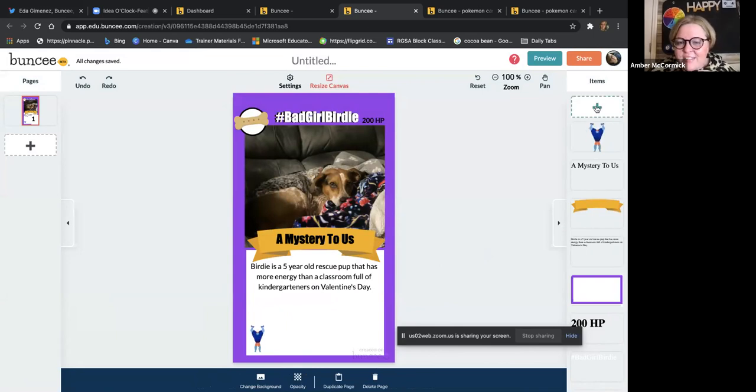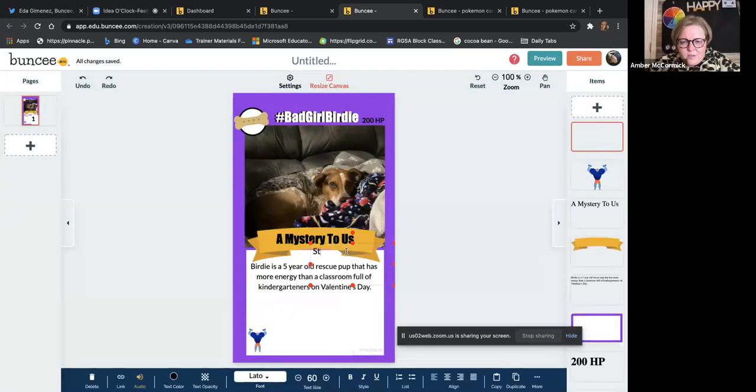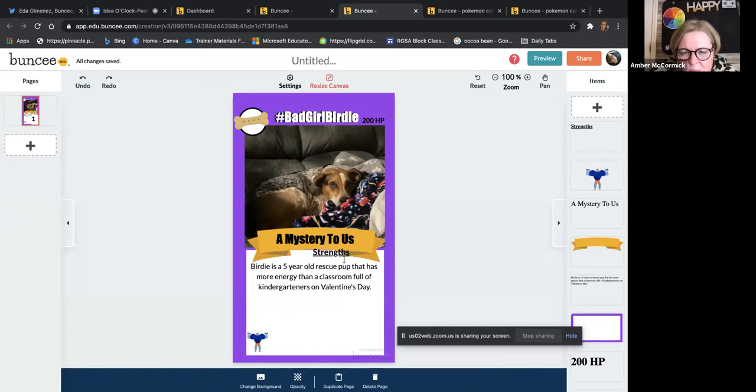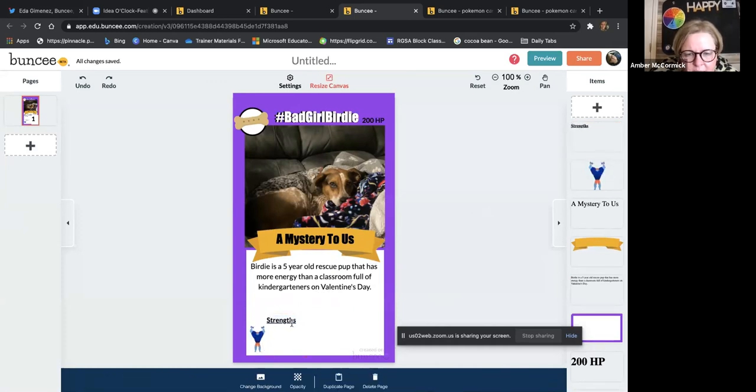I am going to give it a little title. So I'm going to grab my text. I am going to type in strengths. I hope somebody calls me out if I have a spelling error. I am going to put that right there. I think it needs to be a tad smaller because we do have two other things to put in here yet. So I'm going to do my strengths. And keep in mind, I'm just doing this one to be silly tonight. It's obviously about my dog.